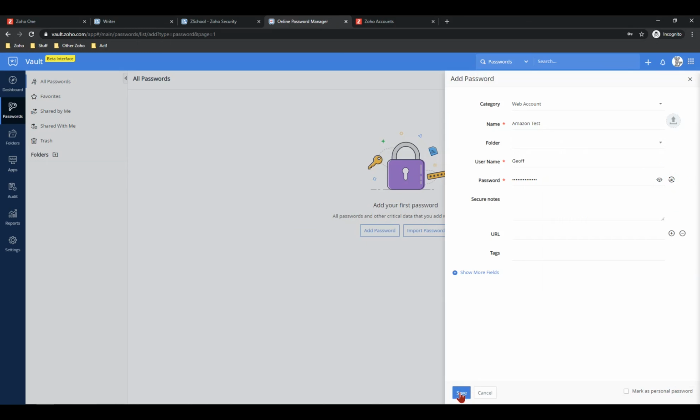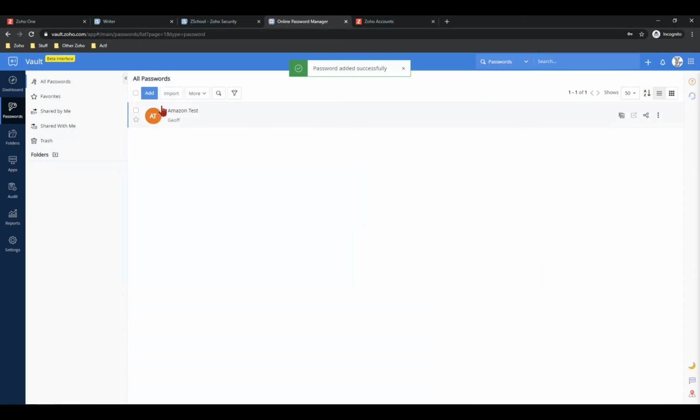So then I save this, and I now have a secret here called Amazon Test. In the company, if this is something I need to share with coworkers, I can share this password with other Vault users. So this might be like keys to our website where Bob and Cameron and Steven need to get in there. So you can have company passwords. They can be personal, and you can have as many as you want.